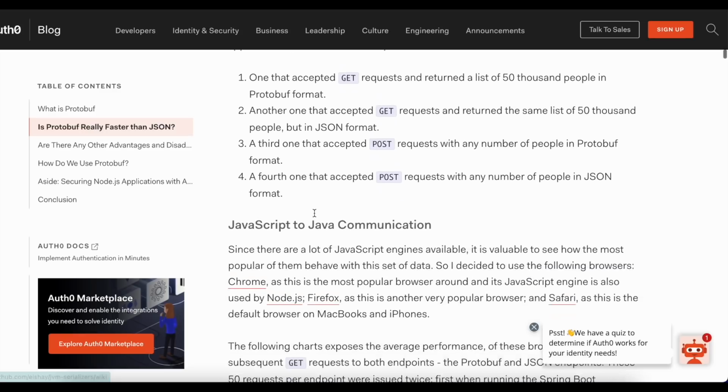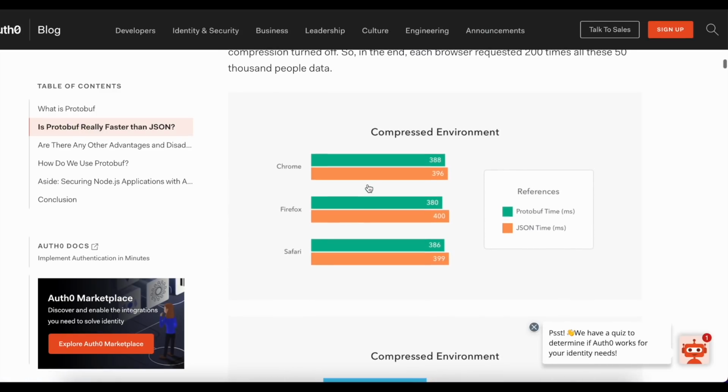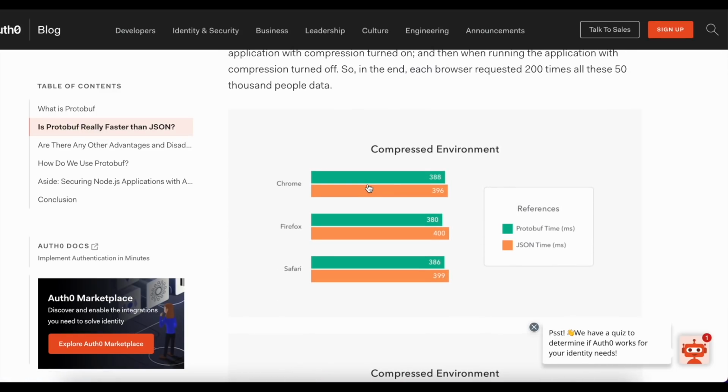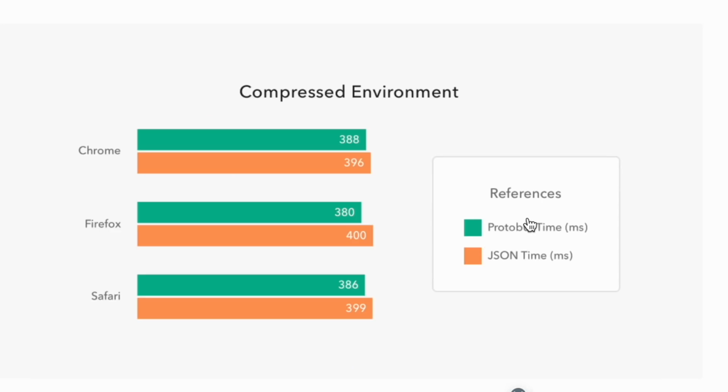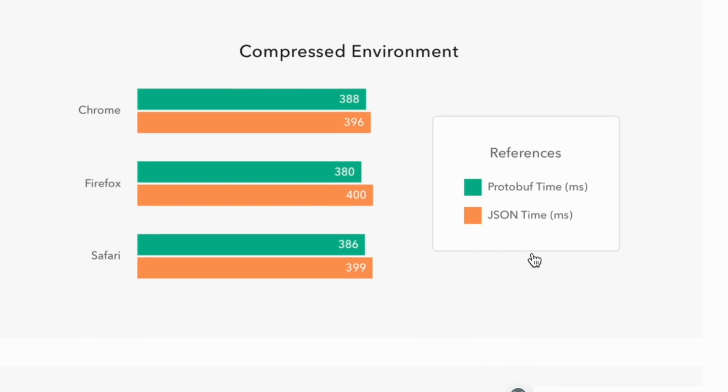Okay. So I will go through the graphs because that's more important. You will see that for the Node.js backend, the JSON and protobuf, even in Chrome, Firefox, Safari, were kind of similar. However, protobufs were a little bit faster, despite the fact that JSON is very well compatible and comes out of the box with JavaScript. But even then, protocol buffers had a better response time.